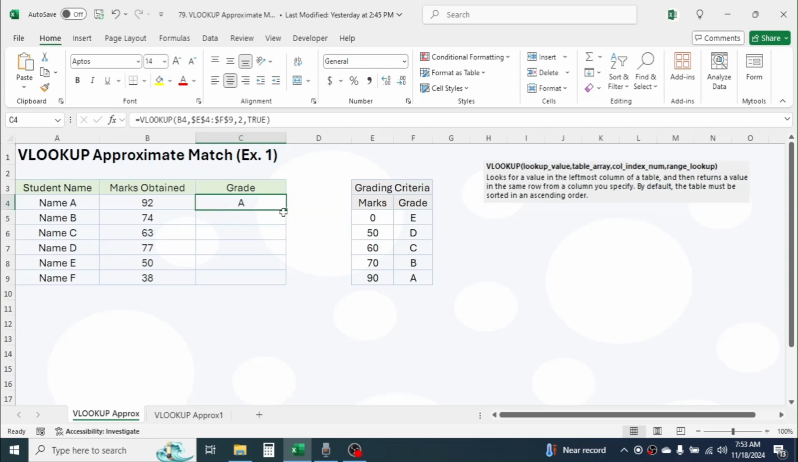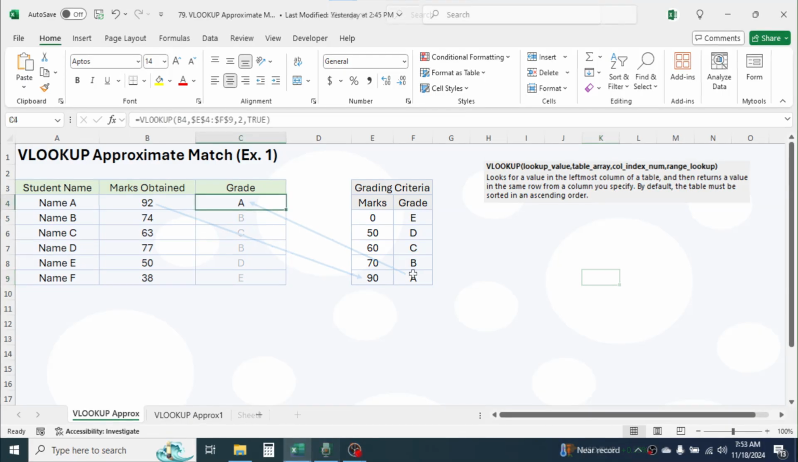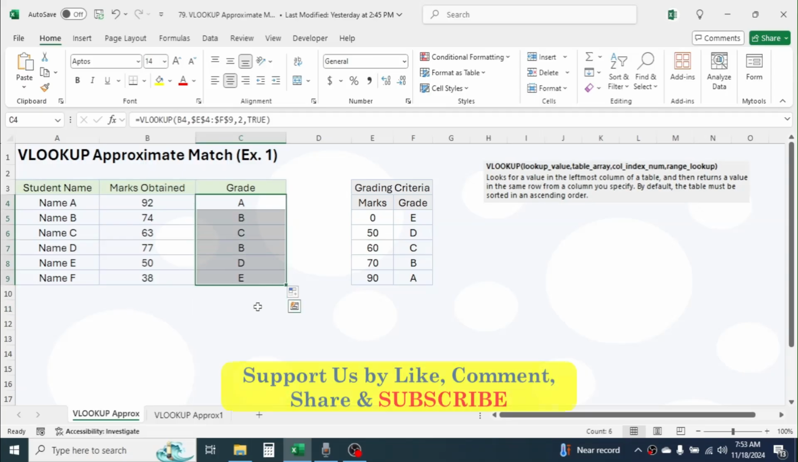This formula searched for the first closest or exact match which is smaller than or equal to the lookup value. Then, it picked up the corresponding value of the second column. Drag the formula down by using the fill handle. Here you see, all the grades have been calculated.